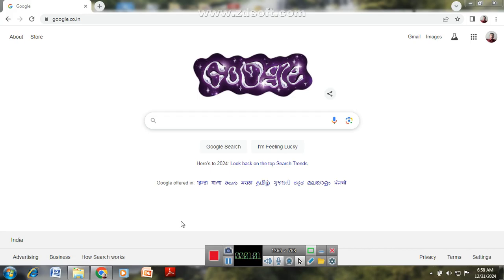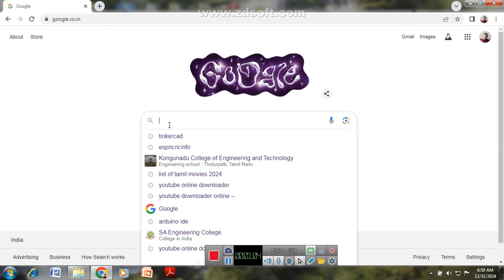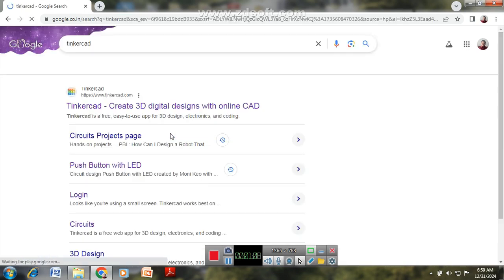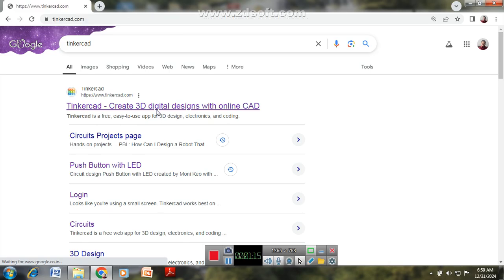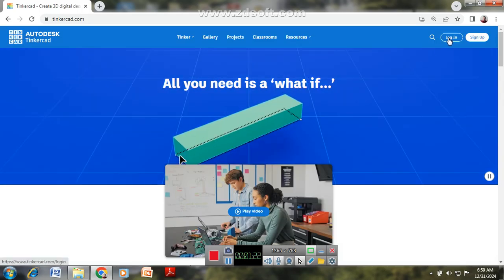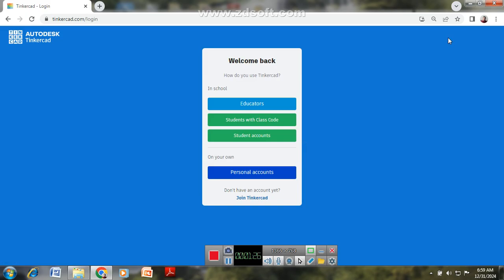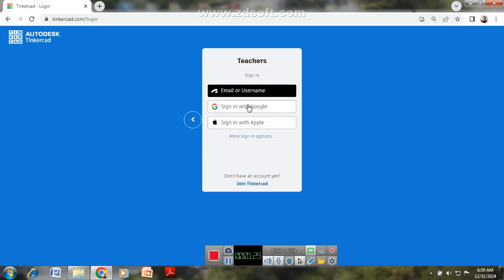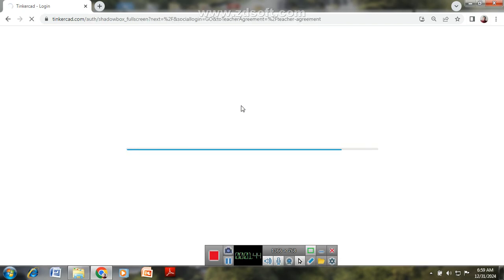As I told you previously, you just Google Tinkercad, go to Tinkercad, create 3D digital designs with online CAD, and click this website. Go to login in the corner of the site and click the educators option. You have to use a Google account. All of you must have an individual Gmail account, then only you can practice there. So click the second option, sign in with Google. I already have this Google account here, so it will redirect to the Tinkercad website.